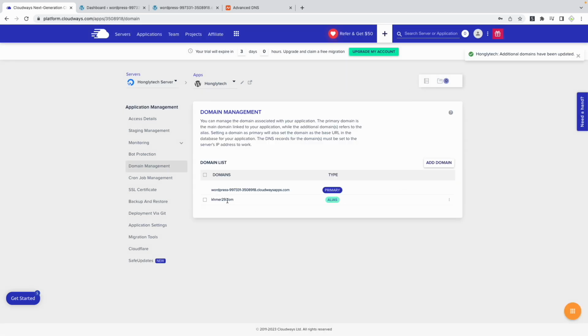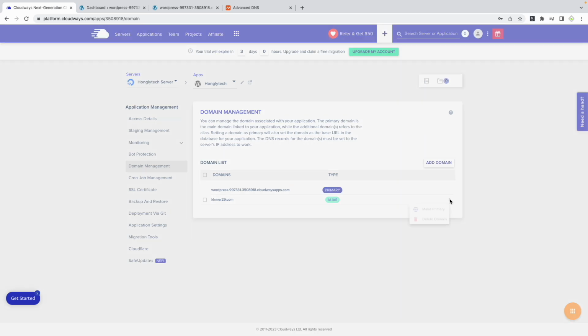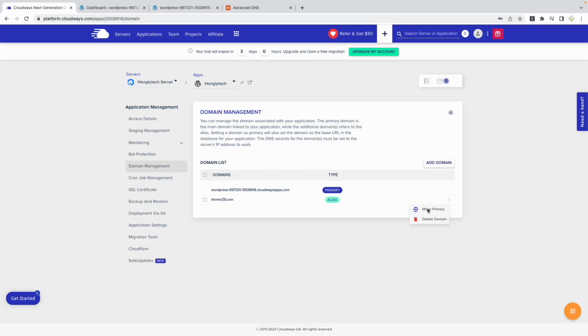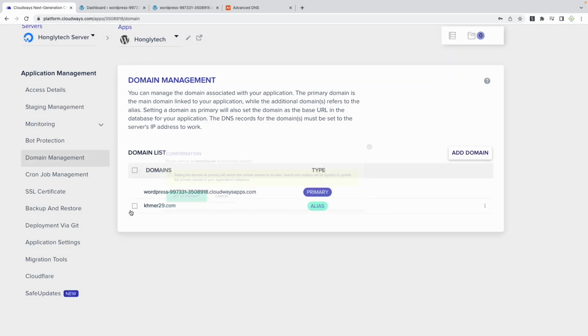Okay, so the domain is now added. Okay, now we want to make this primary, right? So we don't want to use the default one, then just click on primary. Okay, so set as primary.